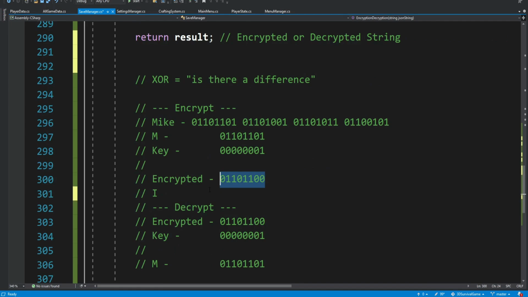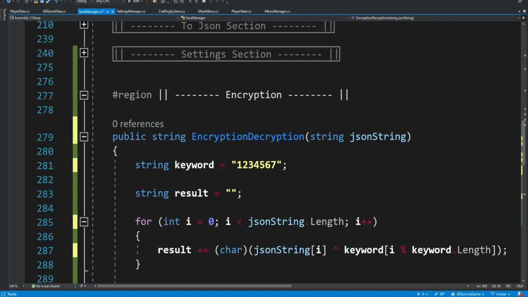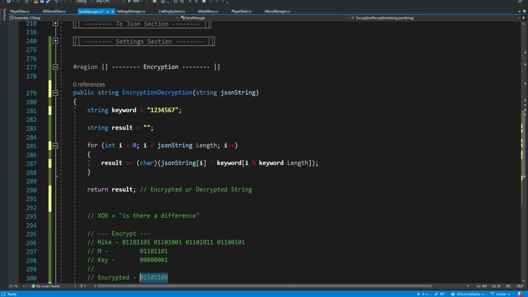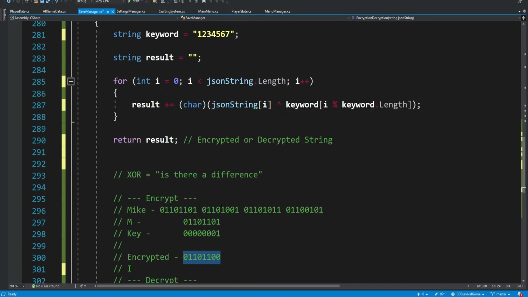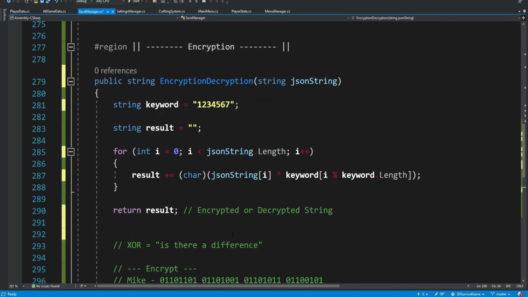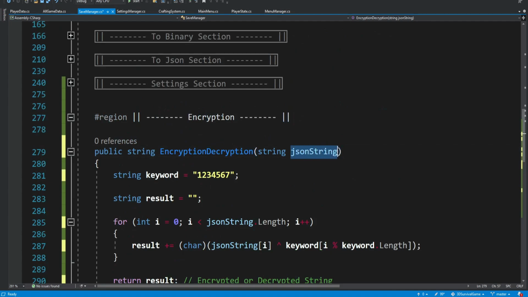But then when we want to load the game, we want to decrypt the file. And the good thing is that we don't need to create a separate method. We can use the same method because it will basically do the same thing and we're going to get our old result. So when we're going to decrypt the JSON, it's going to be encrypted, right? It's going to be this gibberish. So it's going to be passed over here.